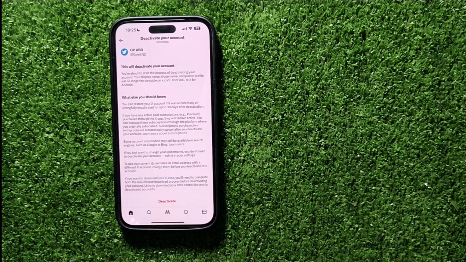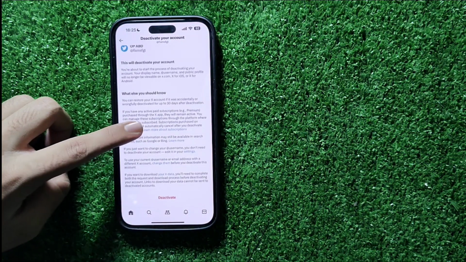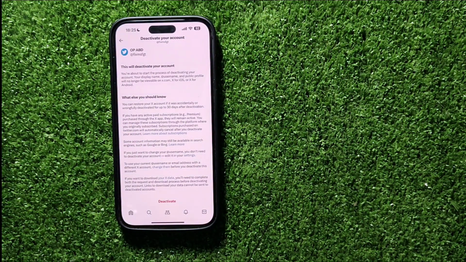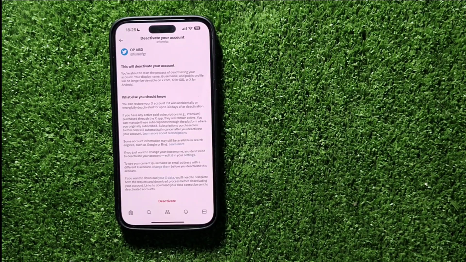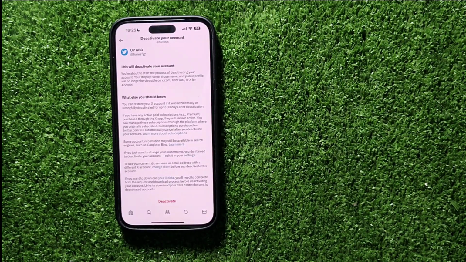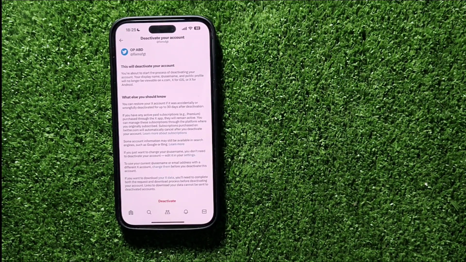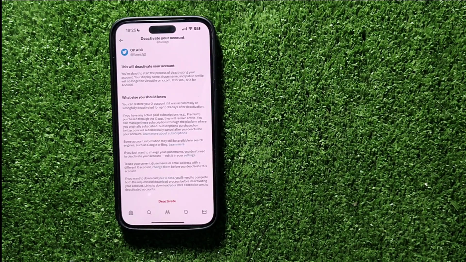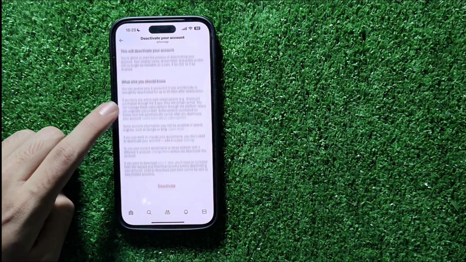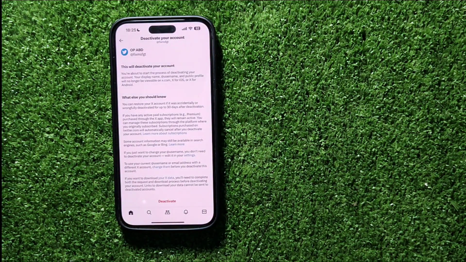Now, here's the catch: we don't have a dedicated delete button. Instead, we have to deactivate our account first. When your profile is deactivated, it means everything about you will be hidden, and no one will be able to find it. But, and this is crucial, if you change your mind, you have a window of 30 days to restore your account by simply logging in. After those 30 days, your account will be permanently deleted, and there's no turning back.